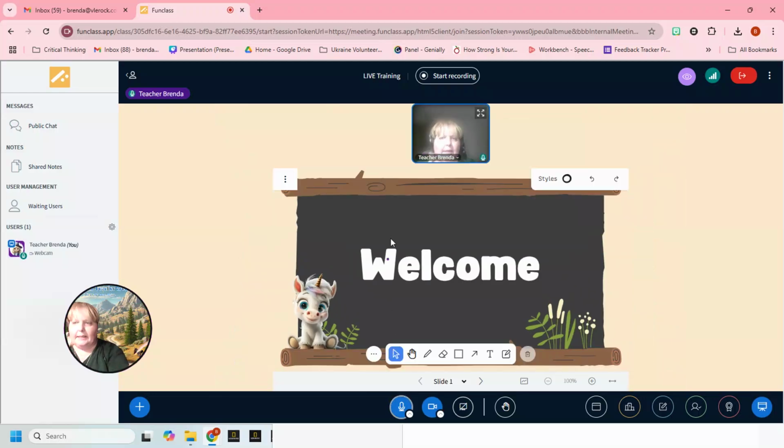Now I am in the class and I have to keep this awful camera on. This is the one that comes with the computer. So let's look at how we can move the layout.